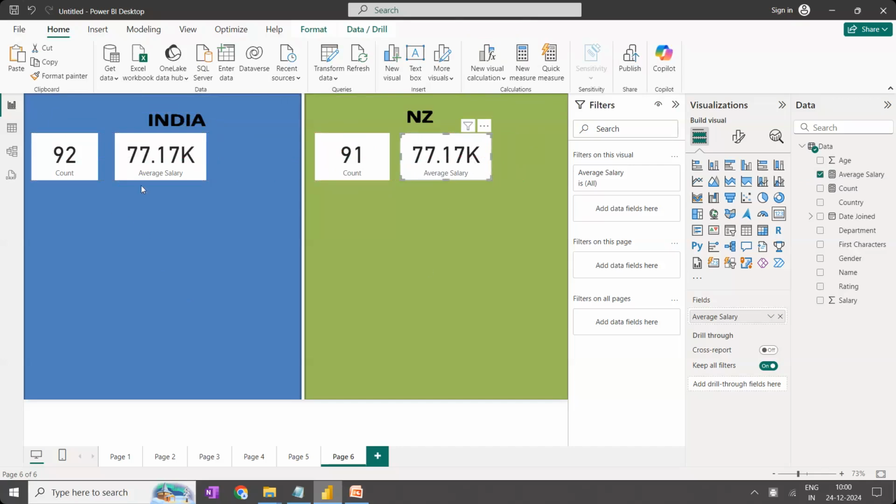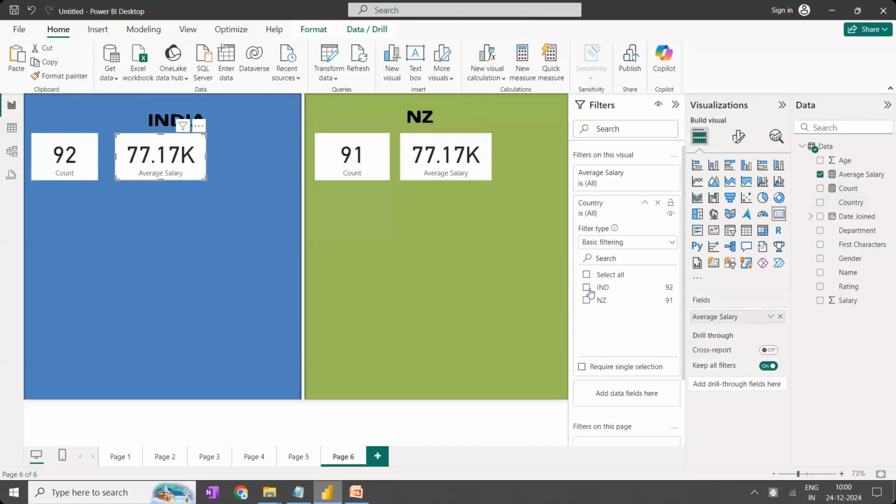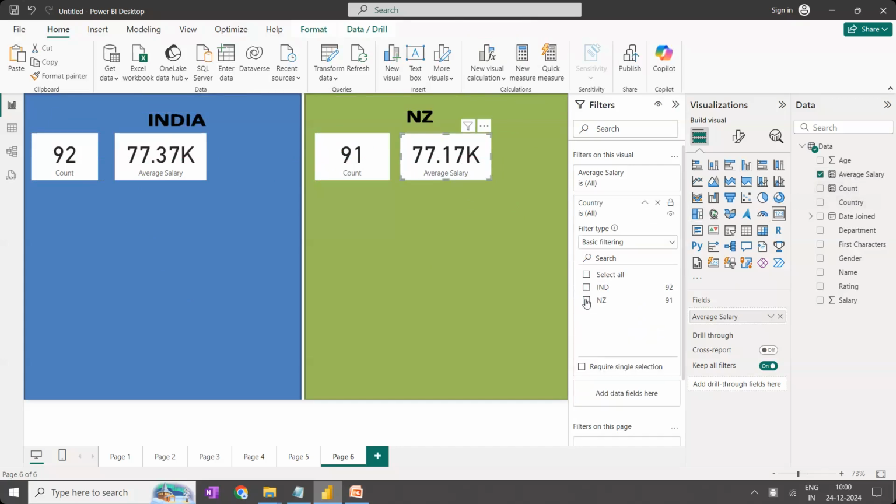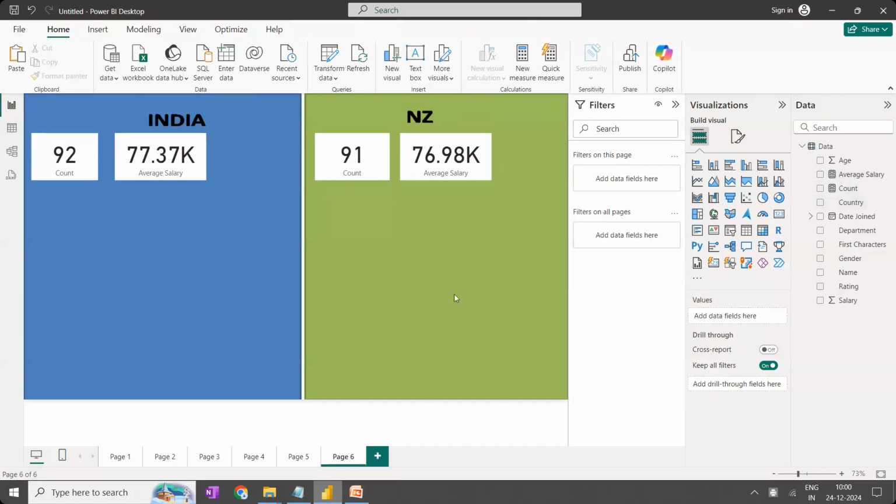Now, this is for overall. I want it for India only. The left side should be India only. Then what do I have to do? Again, country into the filter, India. And for this box, again country into the slicer filter, New Zealand. The second comparison is completed.